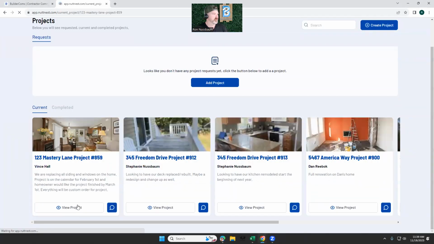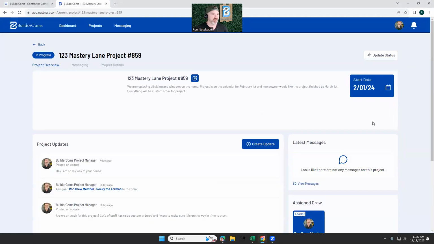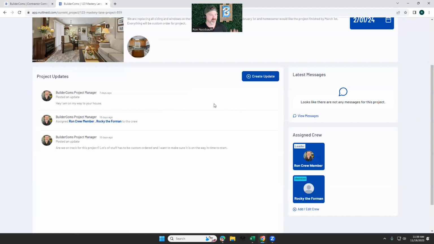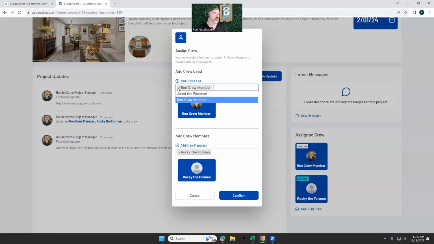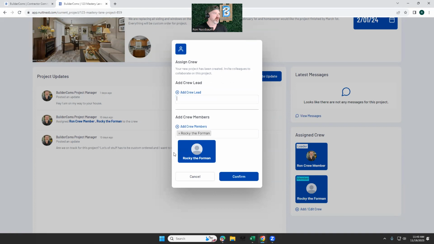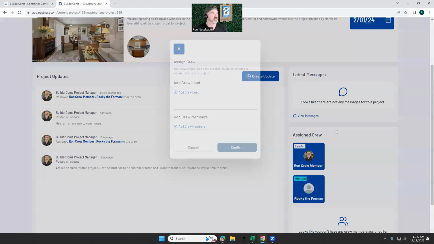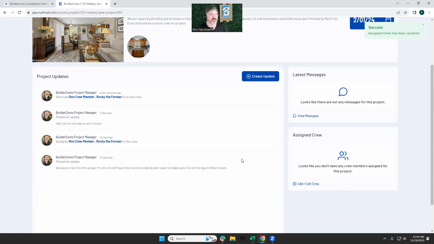and let's jump into this mastery lane. And when you're in the main project page, you'll see assign crew. Now down here, you see add or edit. And from here, I can remove the crew guys just as I can add them. So when I confirm that, they're no longer on this project.